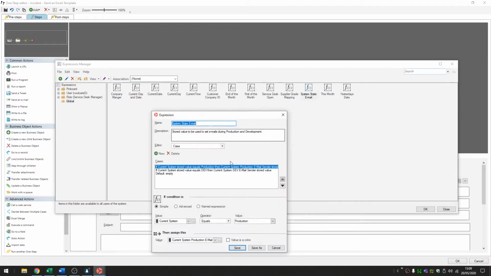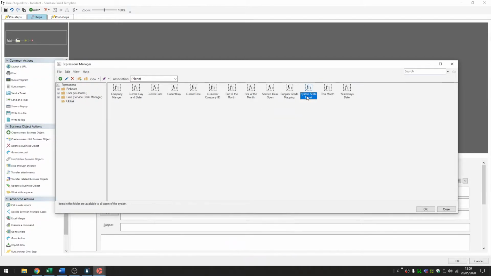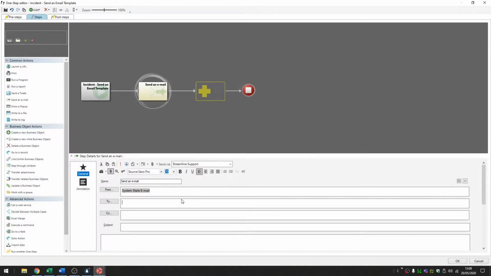So it's the same one step, just with a different association. I tend to use the none association more. There's no difference in terms of what they look like, but the none association is more of a global one. So I'm going to choose the system state email there.